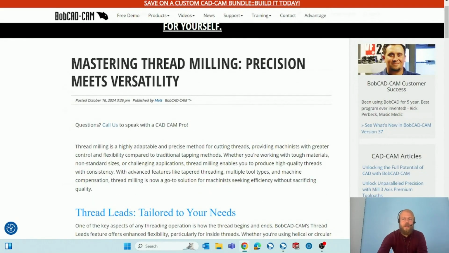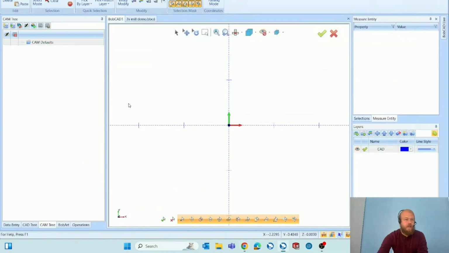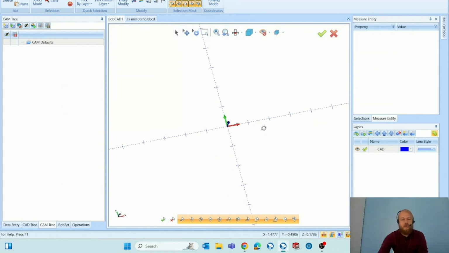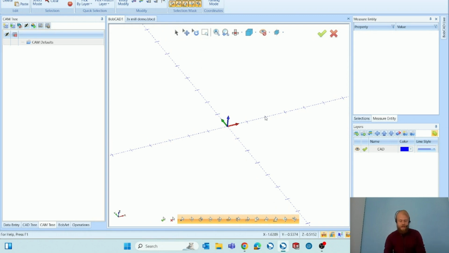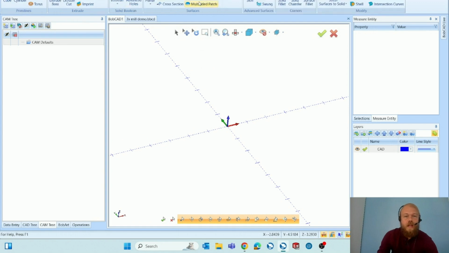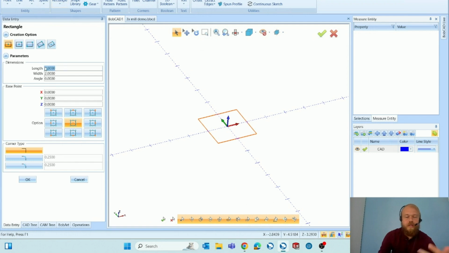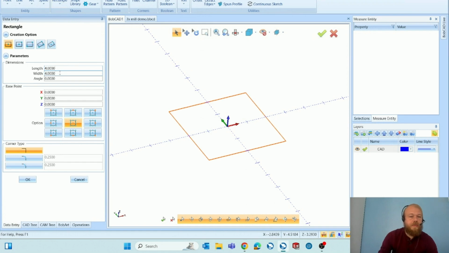So I'm going to minimize this page, and we'll get started here. I'm in BobCAD V37, and I'm going to create a basic file for you guys to follow along with in terms of CAD, and then get into the thread milling. Let me scoot my chair in. I'm going to start by going to the top here, Create 3D, and Create 2D, and Rectangle. I'm going to create, let's go 4 by 4, so 4 inches by 4 inches, and I'm going to drop this rectangle down in Z to start with.